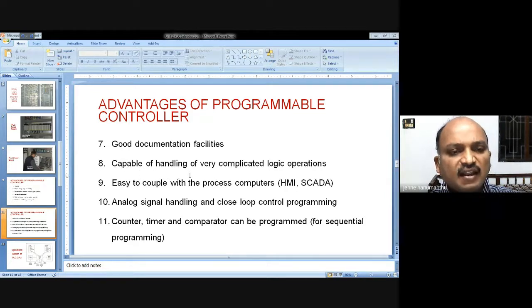It is capable of handling very complicated logic operations. So this is the specialty of PLC. If we are treating complex operations, we can handle them in a very easy manner with this PLC. Easy to couple with process computers. So if you want to couple with other supporting computers like HMI, SCADA system, we have SCADA in the last chapter.